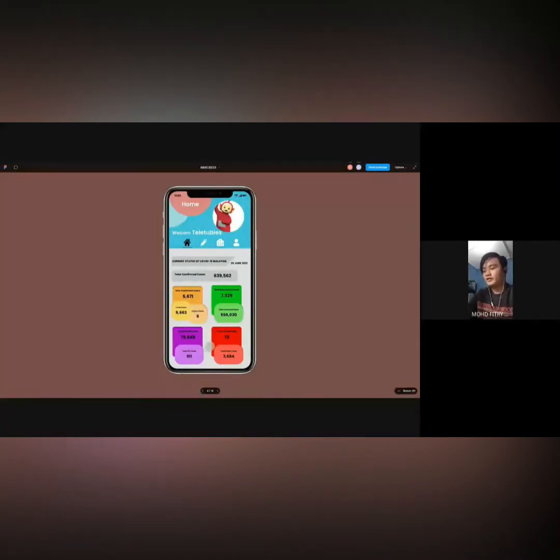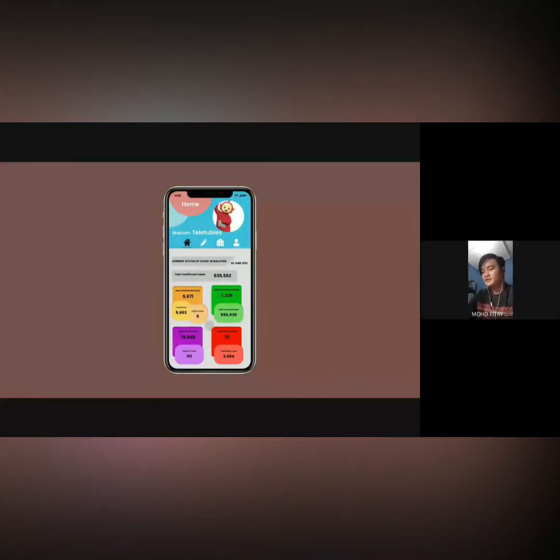Okay, this is the next interface once we already log in. This is the main menu. As we can see, this is the home interface of our application that consists of the user profile picture and welcomes the user to our application. This interface also consists of the current status of COVID-19 in Malaysia: the date, total confirmed cases, new confirmed cases, new recovered cases, total active cases, and new death cases.